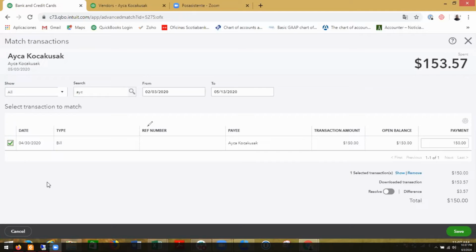Now, when you went to the vendor center, I have a question here. When you went to the vendor center, I saw that ICA has two outstanding bills. But when you are searching here, I see that we have only one bill. It is showing only one bill. Why is that? My guess is QuickBooks shows me the oldest one.